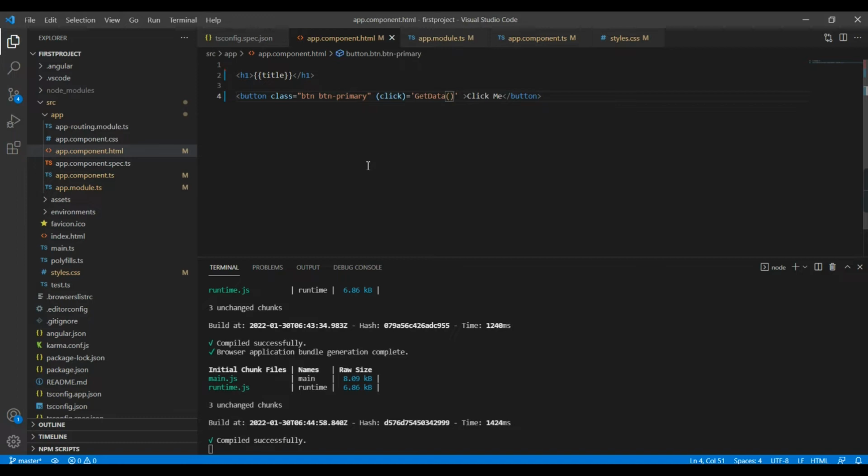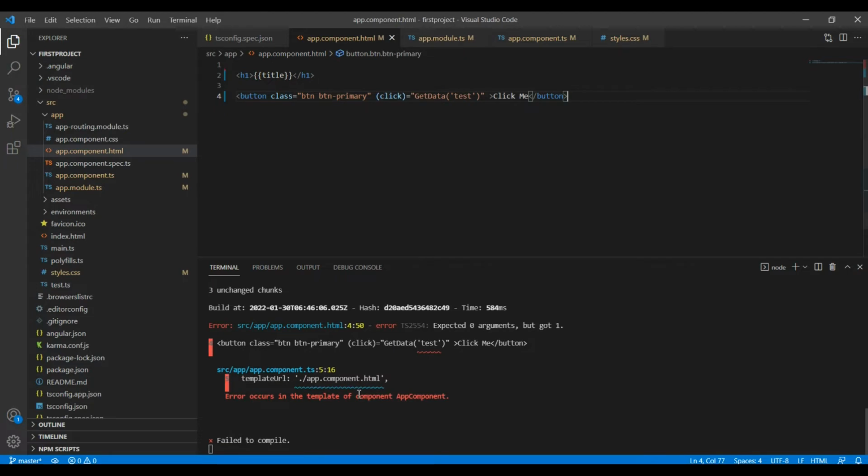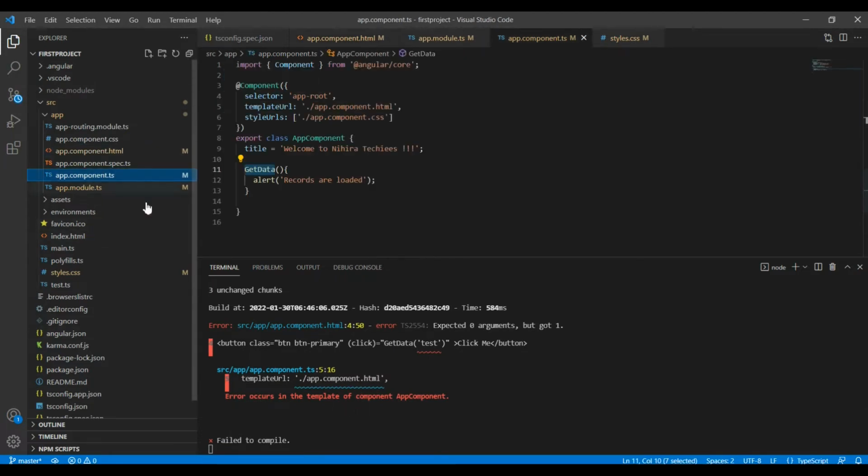So now I am trying to pass some values in the function. Here I am going to pass one value. The value is test. Okay, now if you see, the error is coming because when we created the function we did not pass any value.